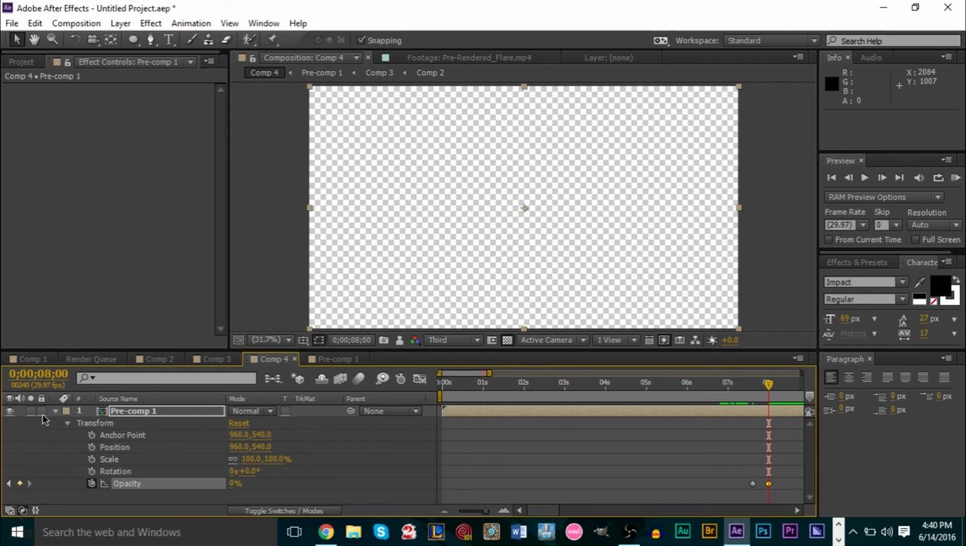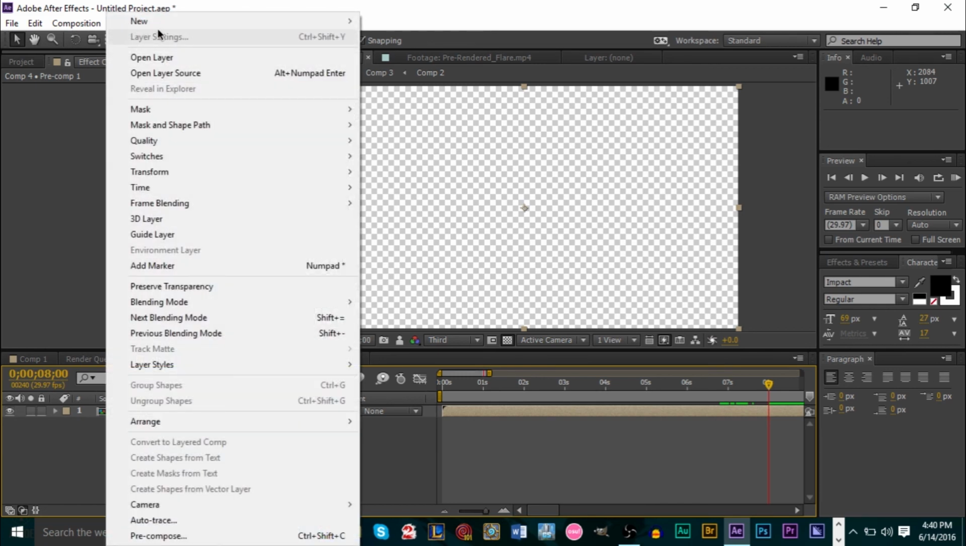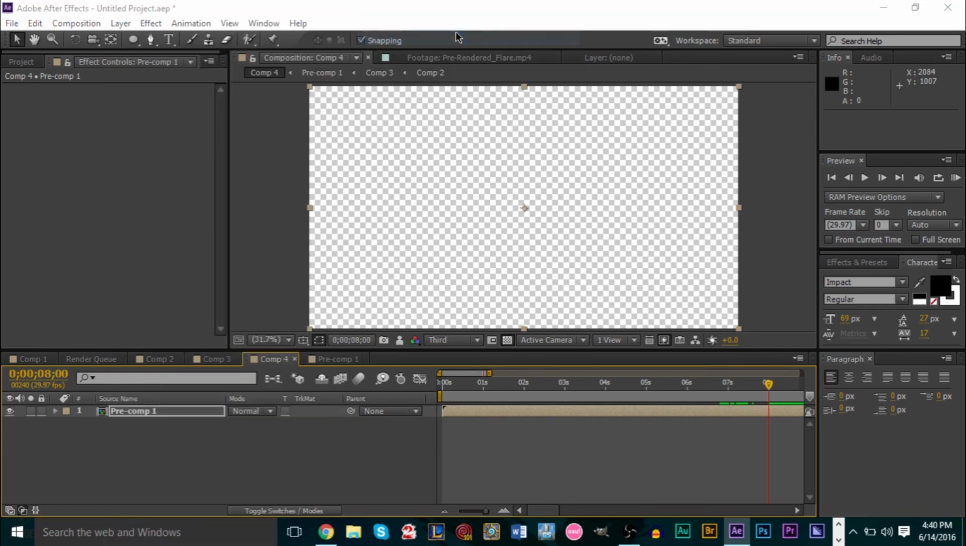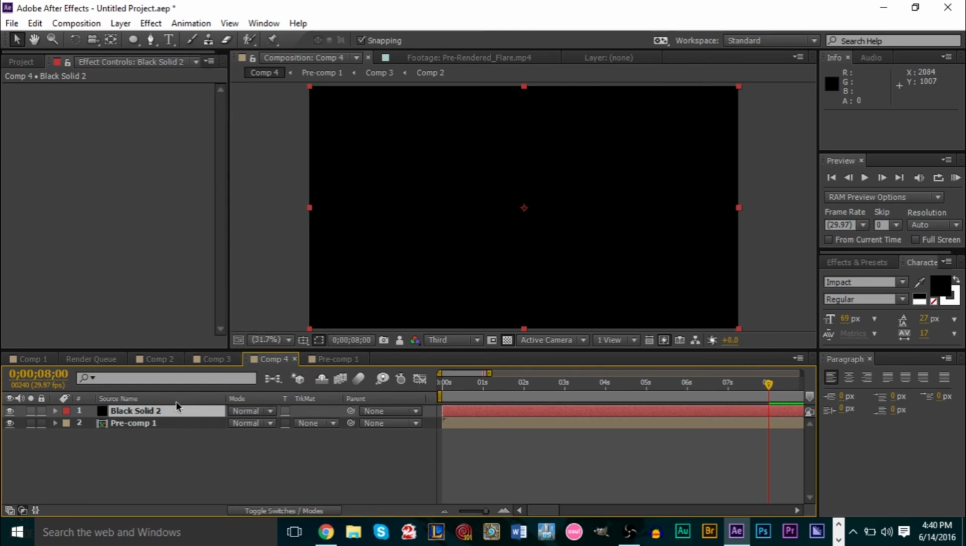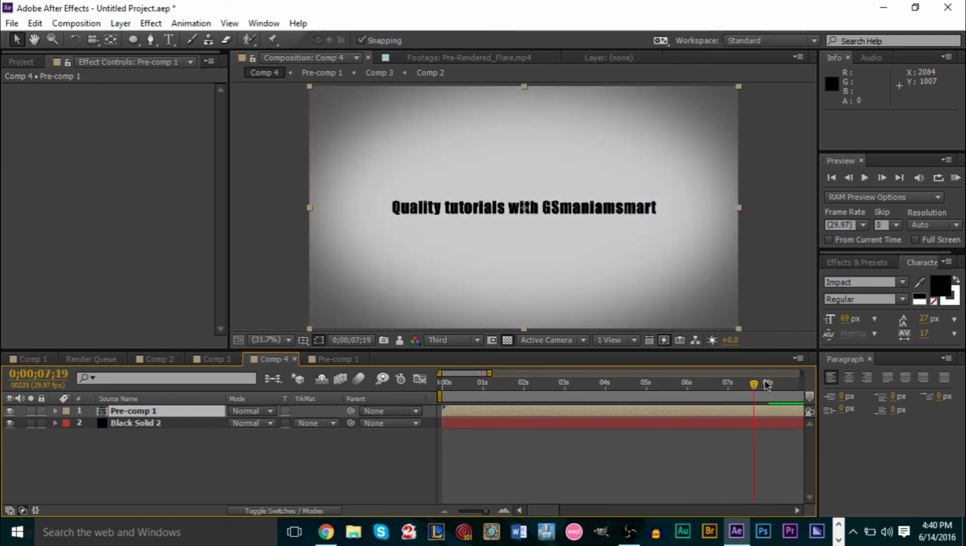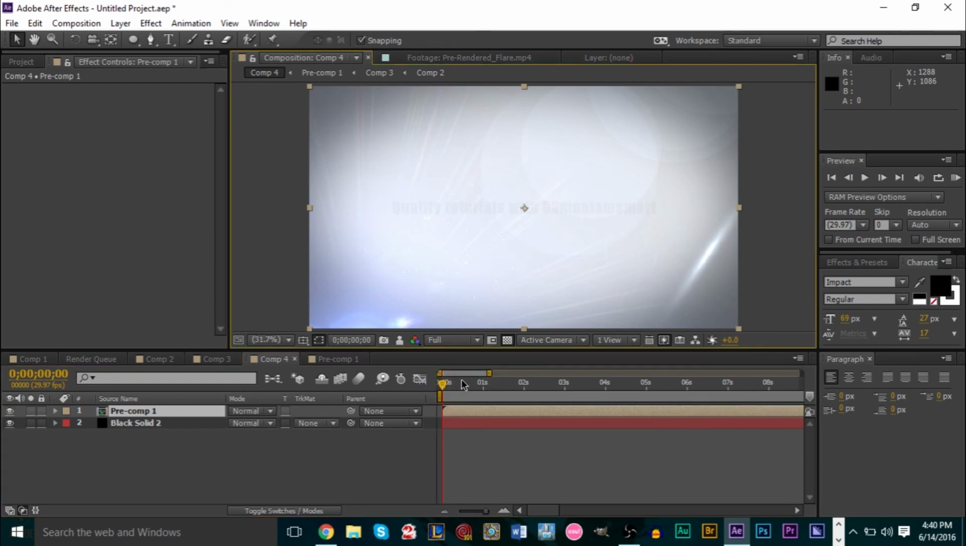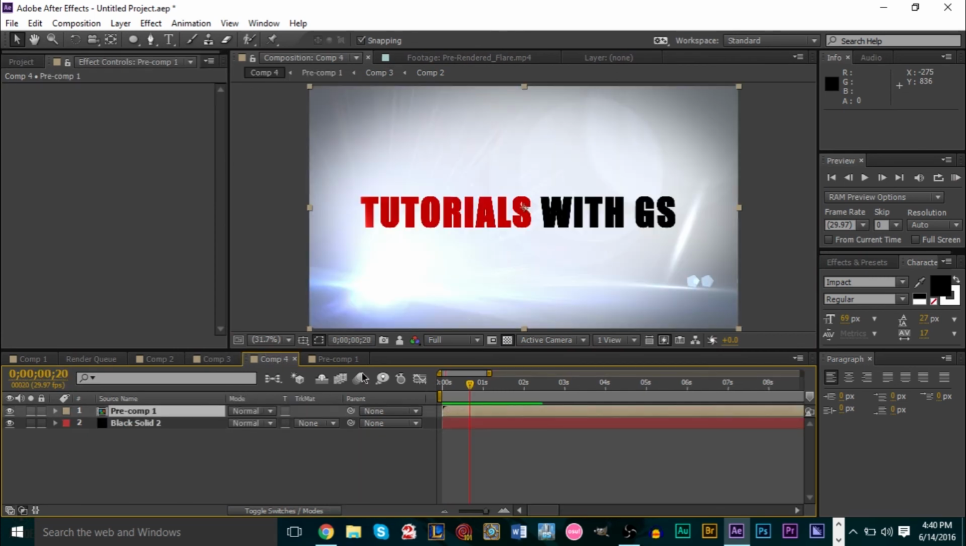We could put a black background here, so we can go to layer, new solid, and get a black, and just bring that underneath here like so. And now if we were to pre-render this in full resolution, let's take a look at what this looks like as our finished product. One thing I did forget to do, I just noticed this.